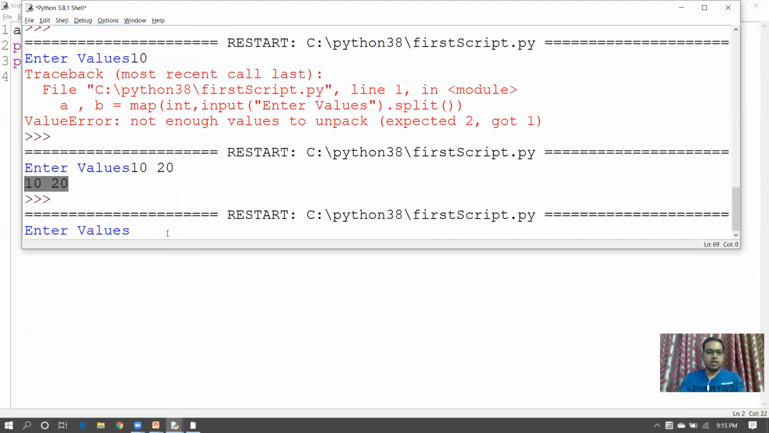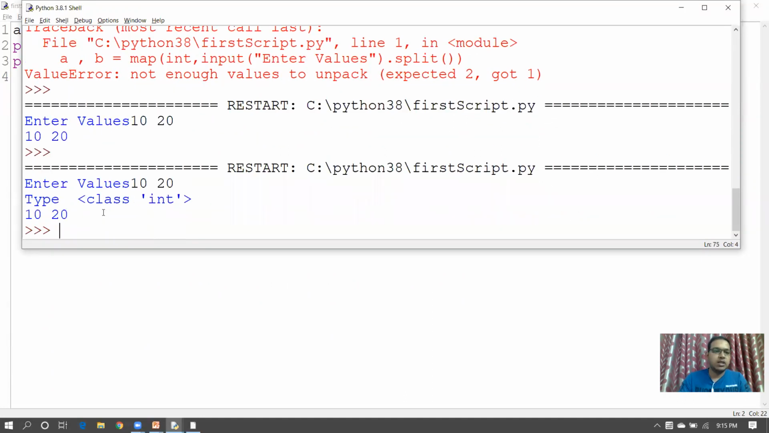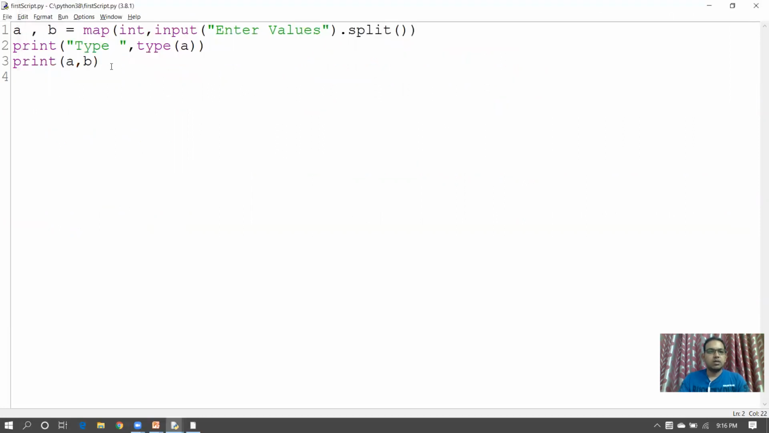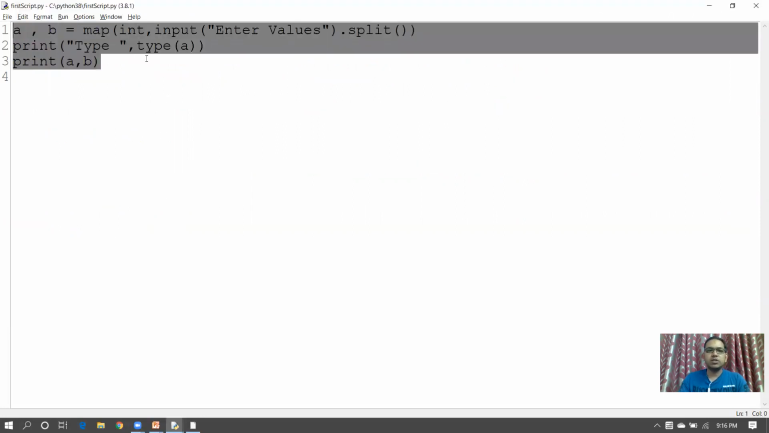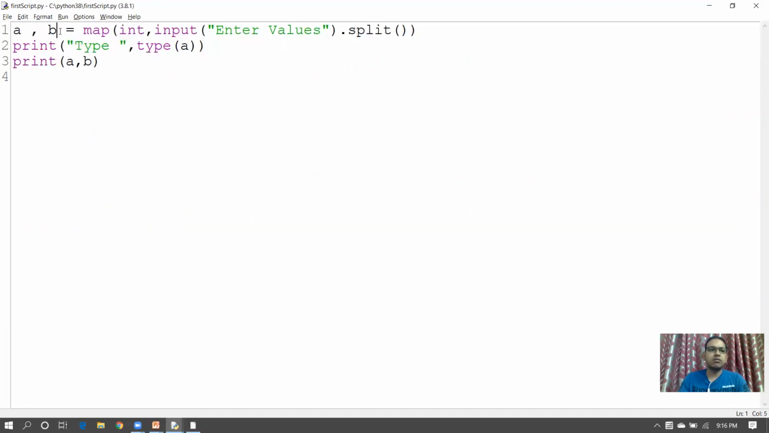Run. Now I provide two values, because I made a mistake last time. So 10 and 20. Look here: the type of this 10 is int. So by using the map function, you can convert the values as per your requirement. This is another way to take the user's input in one line into multiple variables.